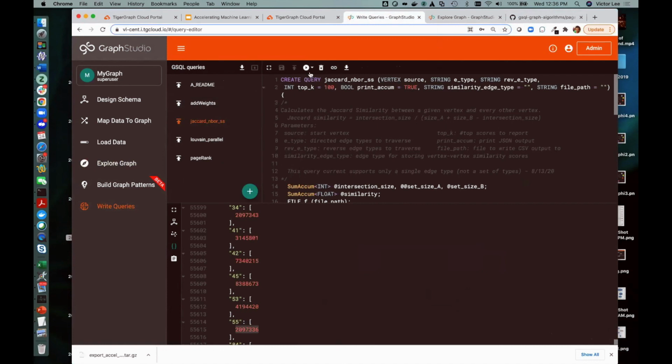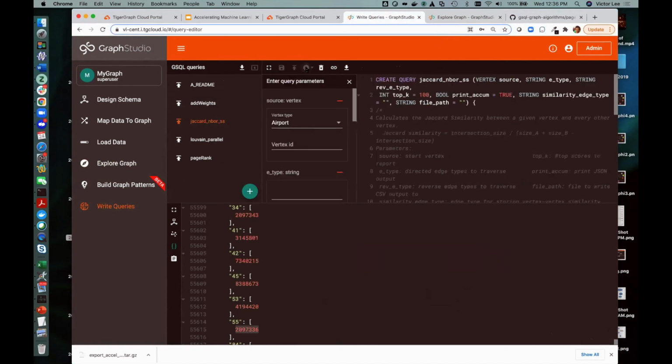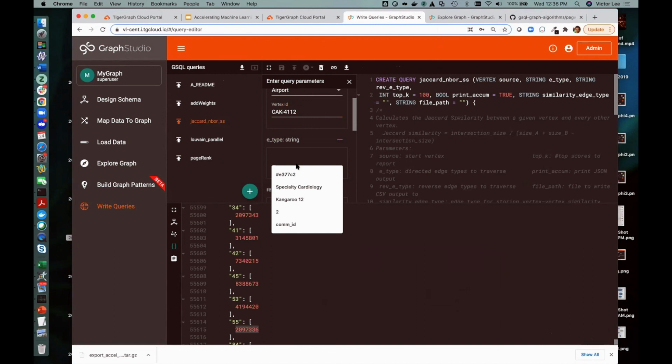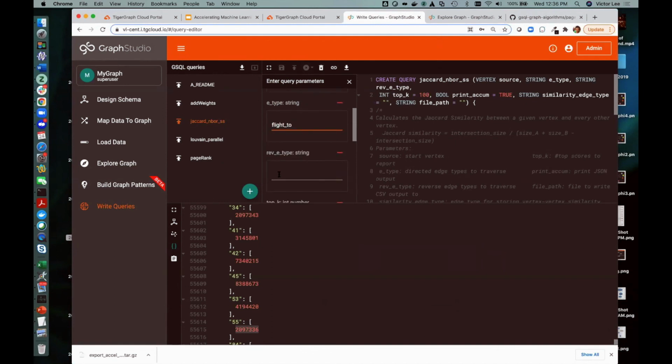So we're going to run this Jaccard similarity. And this is where I give that ID. And the edge type is flight 2. It also asks about the reverse flight, so reverse underscore flight 2. And I need to finish up because I know my colleagues are waiting.